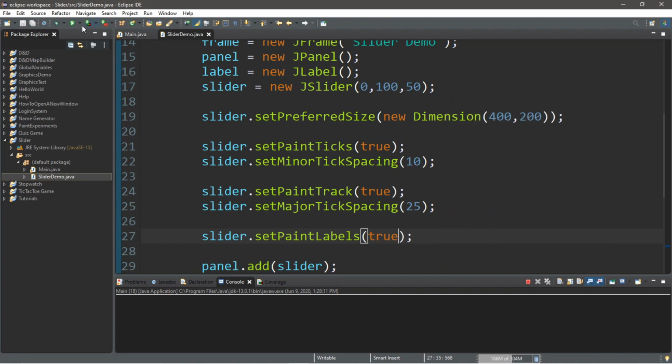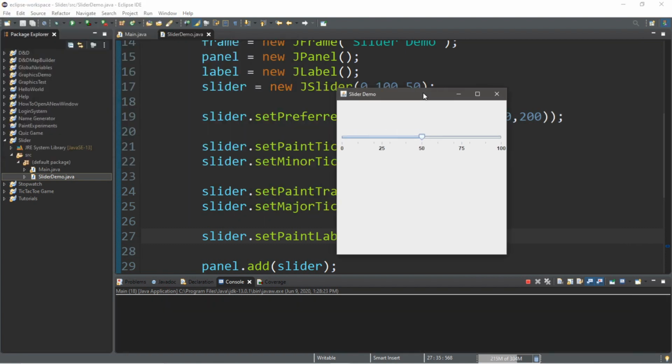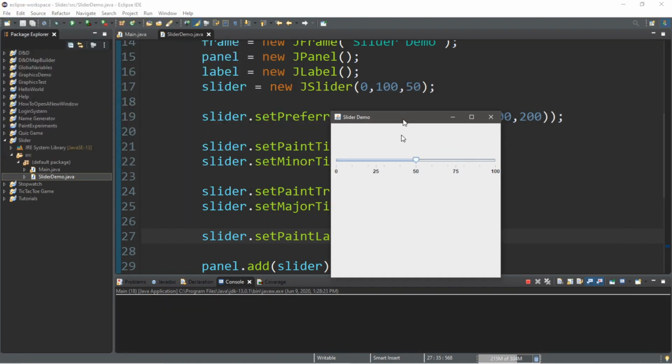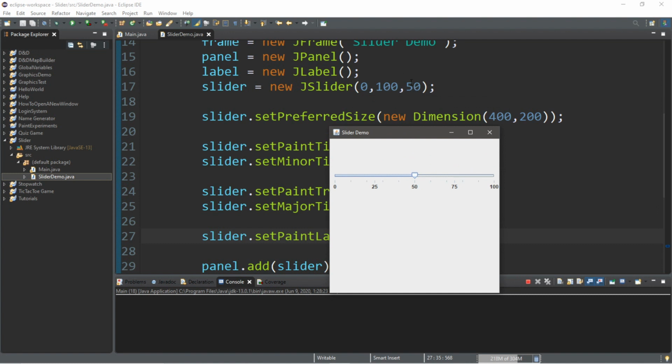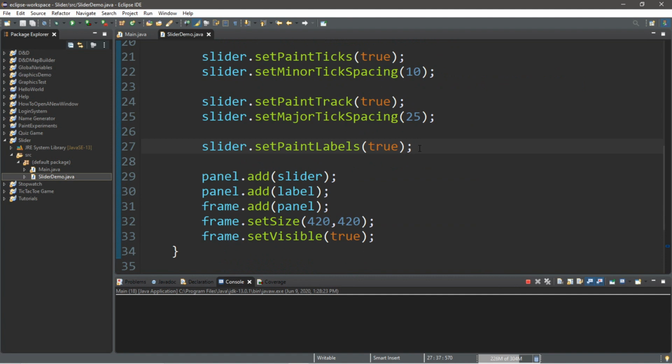And you can see that when we started this program, it began right in the middle at 50 because we set this argument, the third one, to 50. The first one is the minimum, which is 0. And the second value is the maximum, which is 100. So if you adjusted these numbers, it would also adjust the numbers on our slider. Let's also change the font on here too. So maybe I'll do that next.